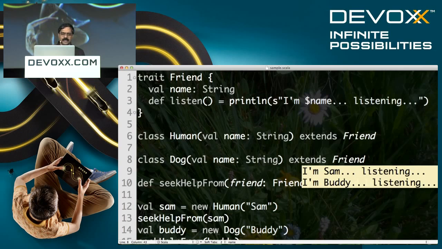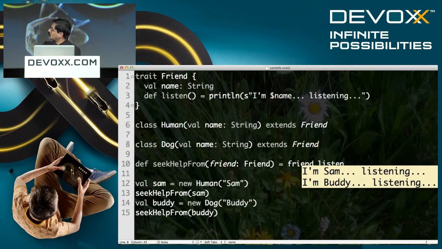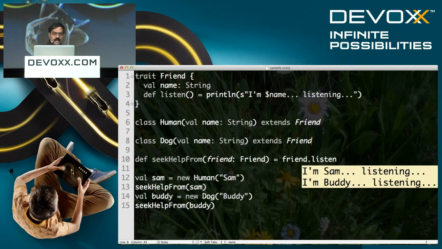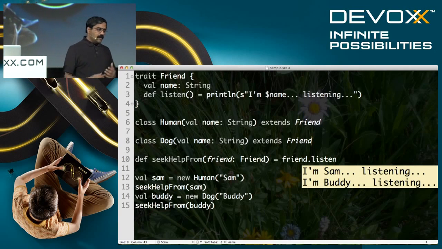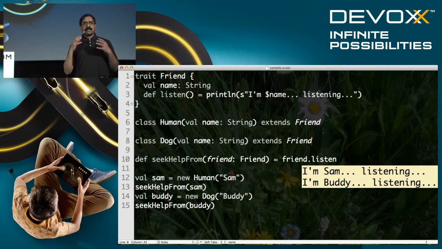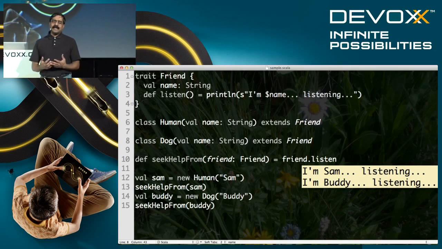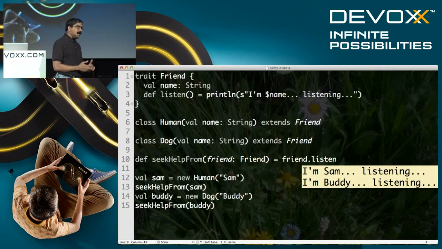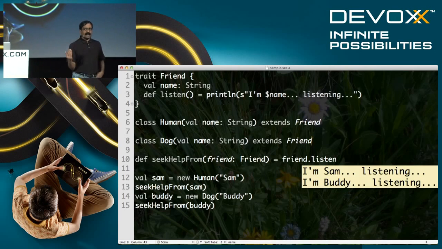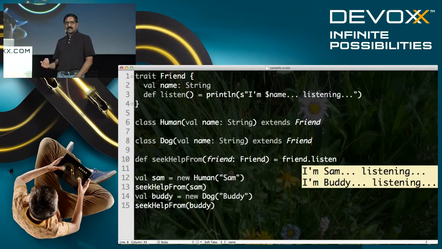And now you can see in this particular object that I was able to pass both human Sam and buddy the dog to this method called seekHelpFromFriend, where seekHelpFromFriend was taking a Friend. But we have written a trait called Friend, implemented the listen method in the trait. We did not have the name defined in the trait. We just declared it. The value has not been given to it yet.